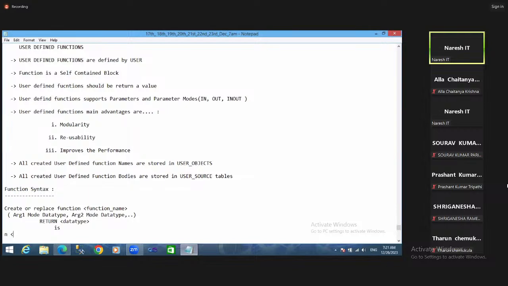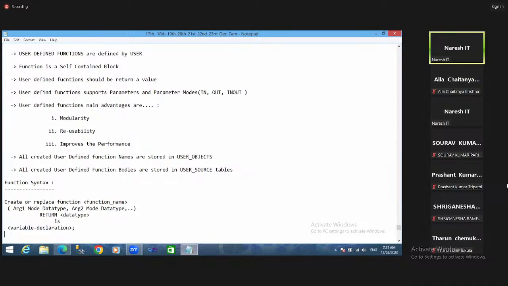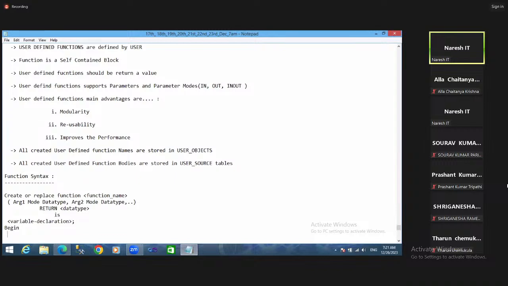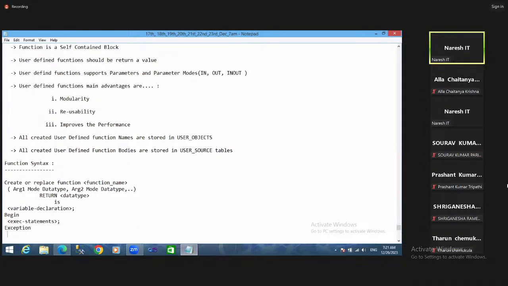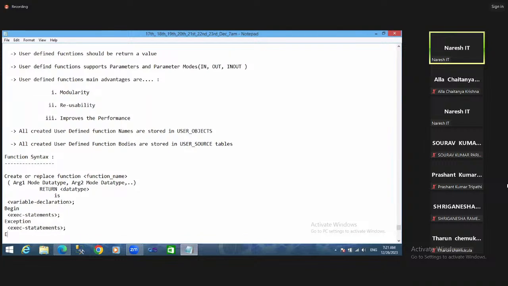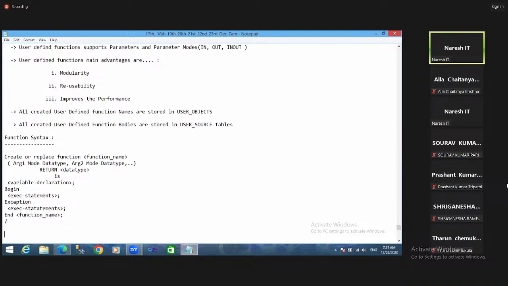Then the variable declaration, BEGIN, executable statements, the exception block, executable statements, and END function_name. This is the complete syntax of a user-defined function.